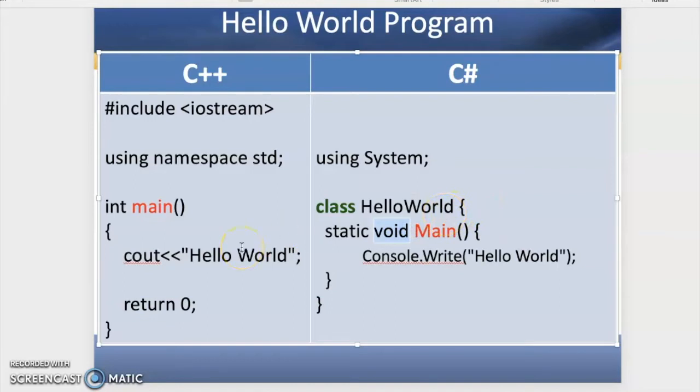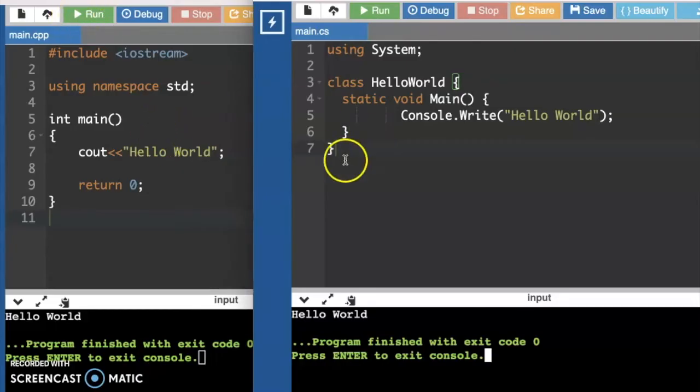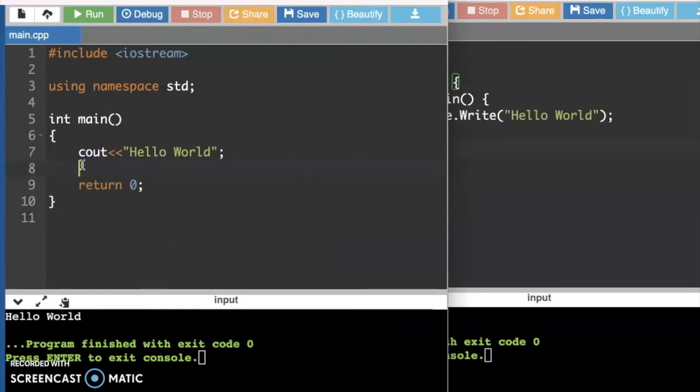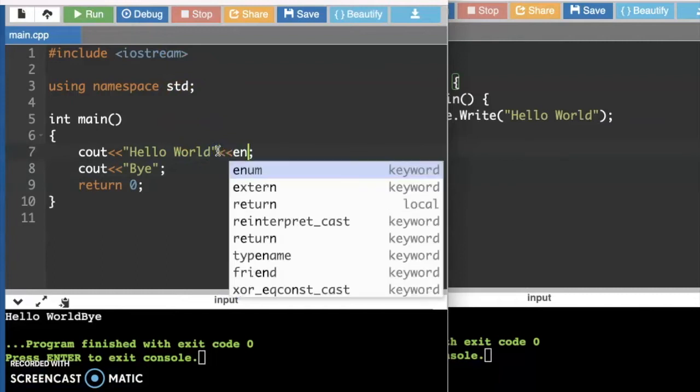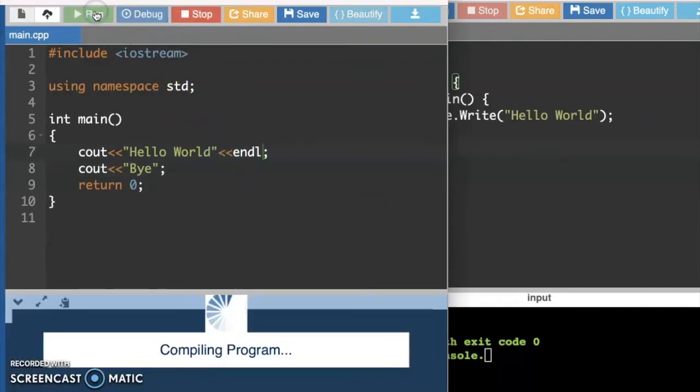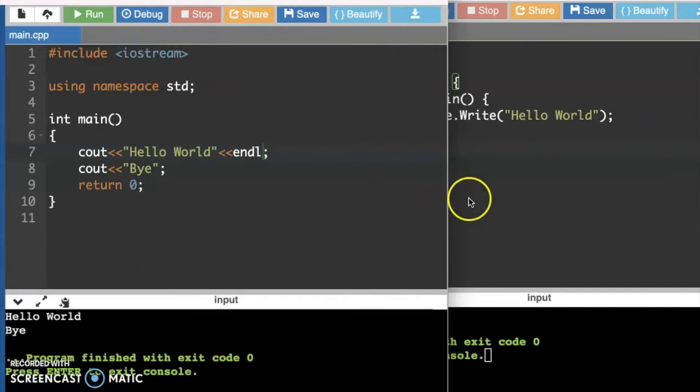And how would you write hello world to the program in C++? Just cout and the insertion operator, Console.Write in C#. So if I hit run on both of these, I see they produce hello world. What about going to the next line afterwards? If I have another line to write out, maybe like bye, they're going to be right on top of each other. I haven't done anything to go to the next line in C++, and endl will go to the next line so that hello world and bye are on separate lines.